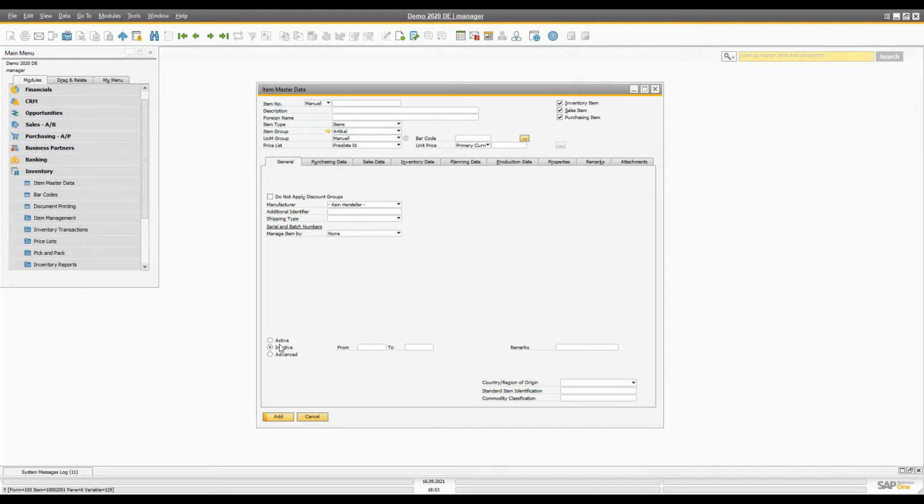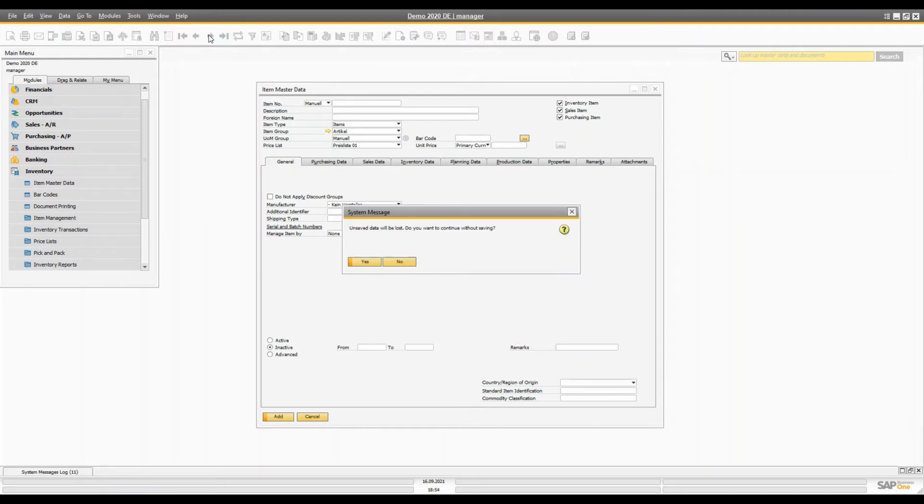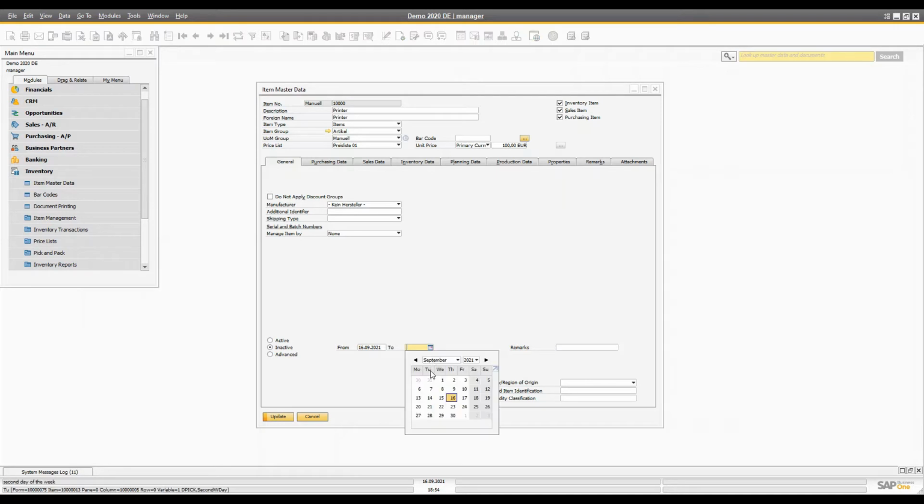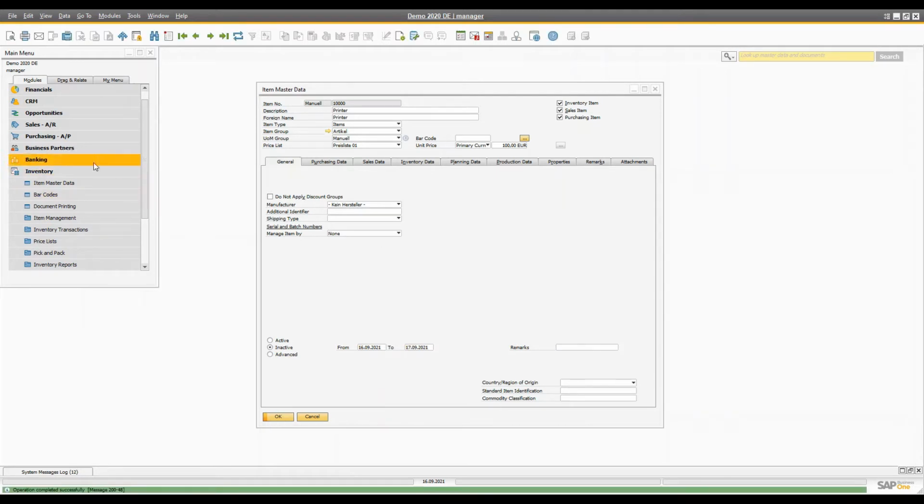But there is one way to stop using that item, which is by setting it as inactive, and you can put a remark on that. Instead you can mark the item as inactive, so it can no longer be added into the sales order, right? For example, let's say I have this item, this printer, and I'm going to say this would be inactive from today until the 17th. And I just did that.